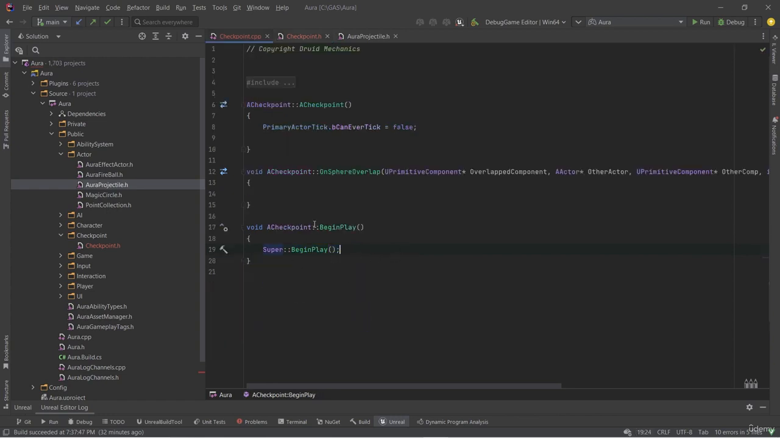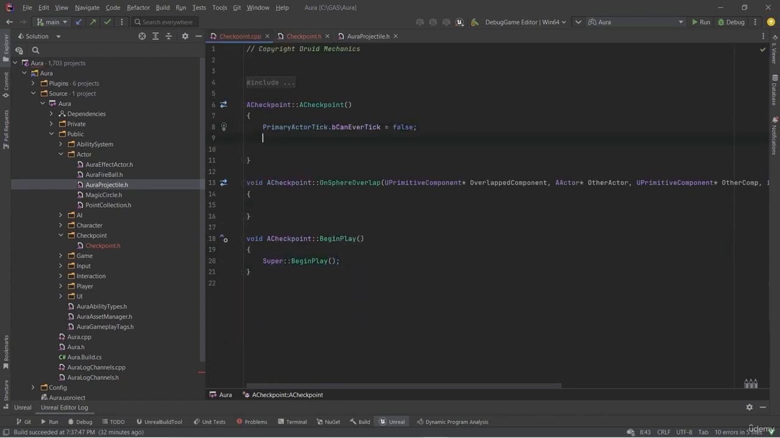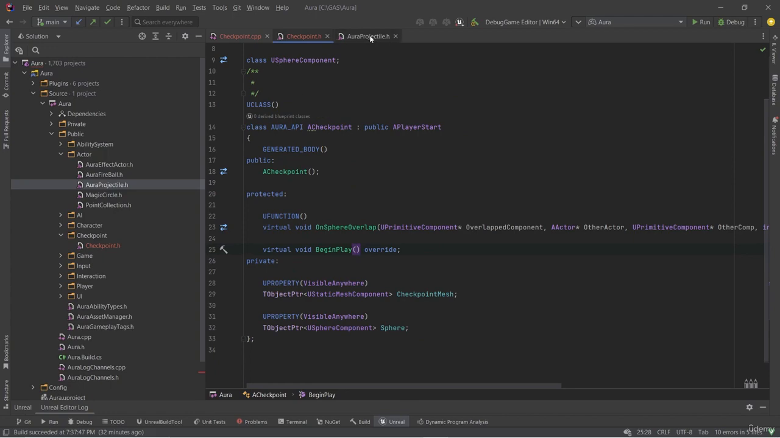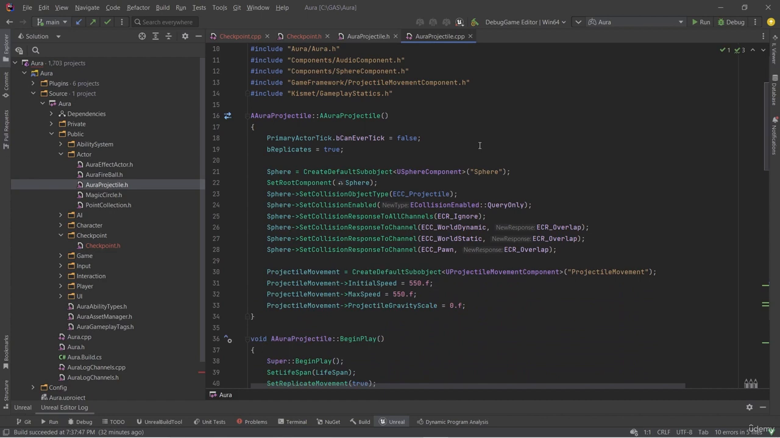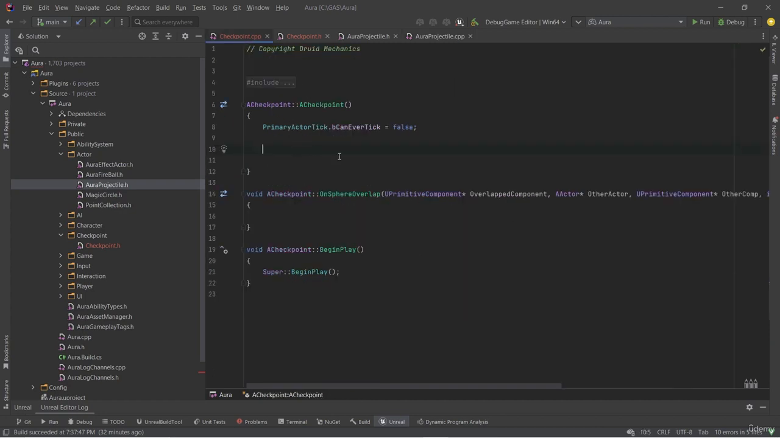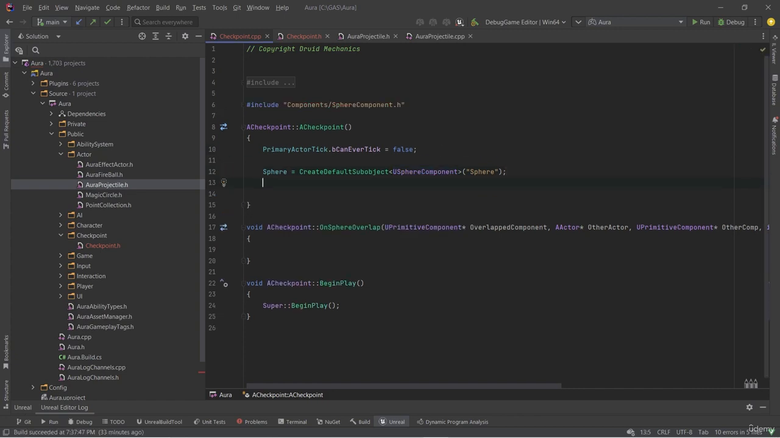So now we have a few things we need to do. First, I'm going to construct my new objects. I don't need Aura projectile anymore. Unless, of course, I want to copy CreateDefaultSubobject here. Actually, that sounds like a pretty good idea. Let's do that right there. And I'll include USphereComponent. And I'm going to attach it to the root.